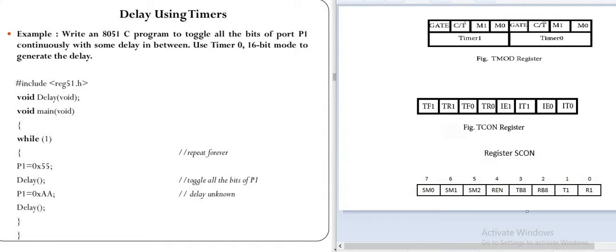Here we'll take one example of how to generate the delay using the timer. Write an 8051 C program to toggle all the bits of port 1 continuously with a time delay in between. Use timer 0 in 16-bit mode to generate the delay. Here it is already mentioned that we have to use only timer 0 in 16-bit mode. The program is similar to the one using the for loop, but instead of the for loop we have to use the delay function. Here we include reg51.h, which we can use by default.